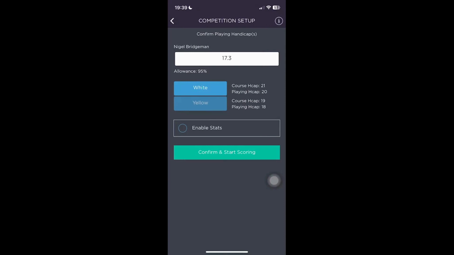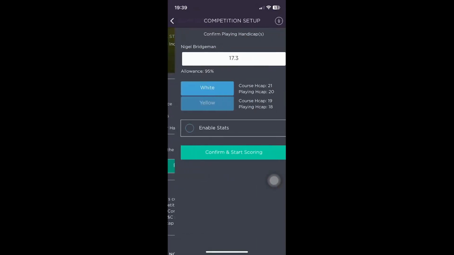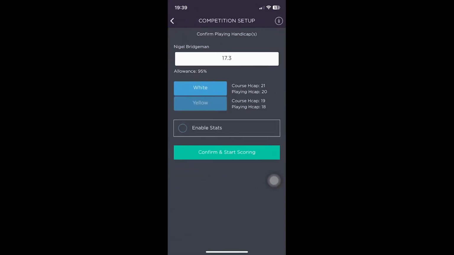So it's quite neat. It's better to print the label, because then you don't have to write it on the card. But if for whatever reason you just want to look up your handicap, the way you do that is just click on begin scoring. It displays your handicap. You can hit confirm and start scoring and score on the app.